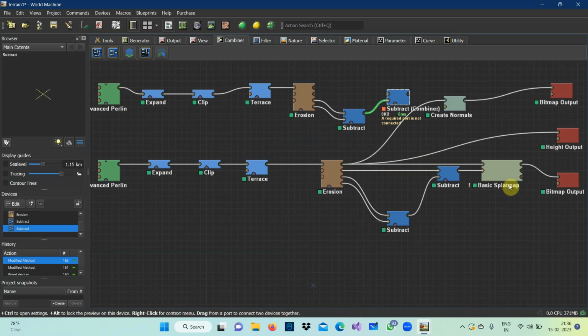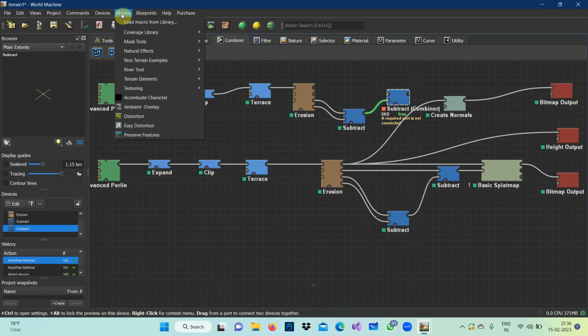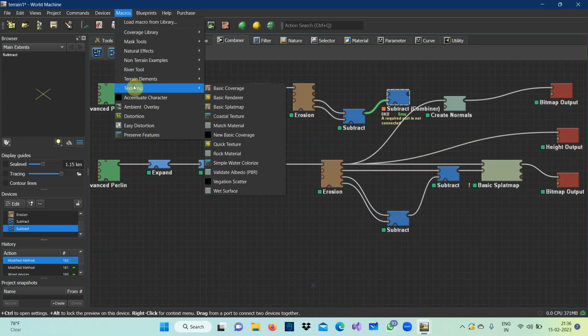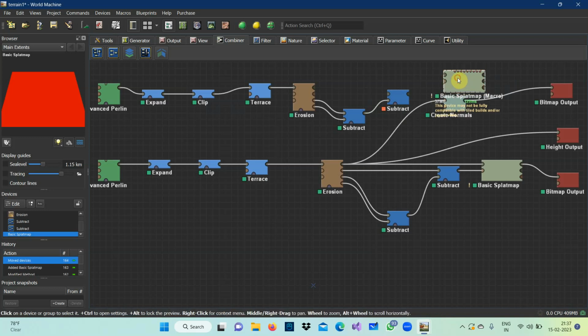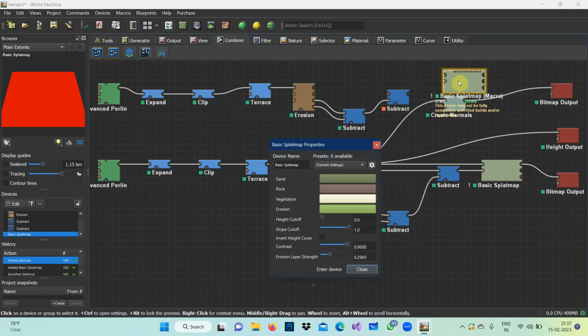How do you get this splat map? For getting this splat map, you need to go for this macros. Click this macros. Are you getting me? Then you go for the texturing. In the texturing, you can see here the basic splat map. Are you following me? Once you click it, it appears somewhere here. You put it here. This is the basic splat map. And once you double click this splat map, all the things you can see here, close it here.